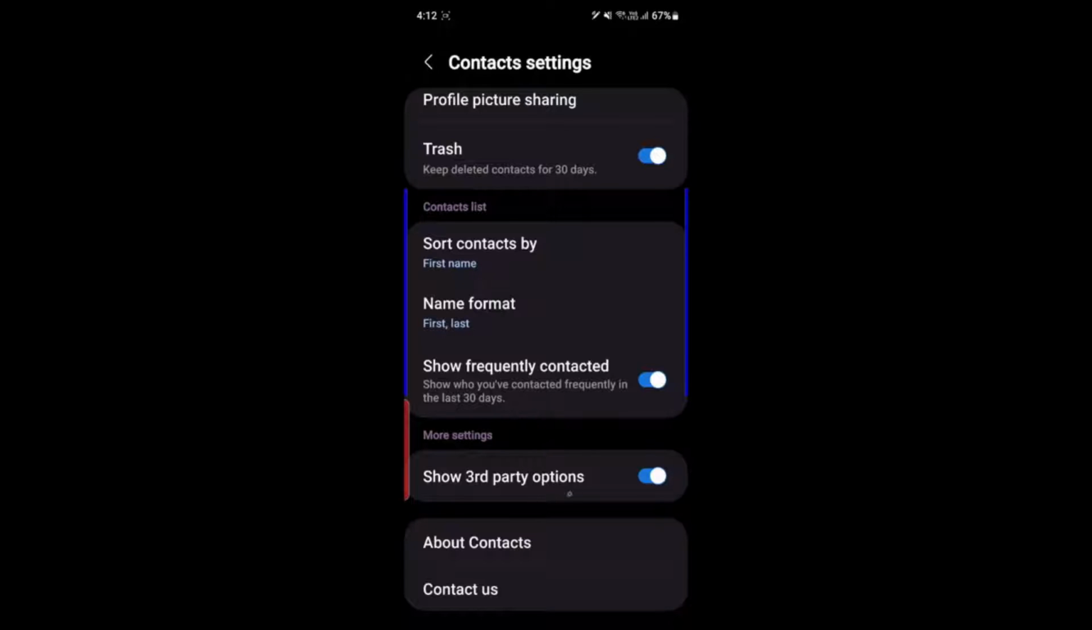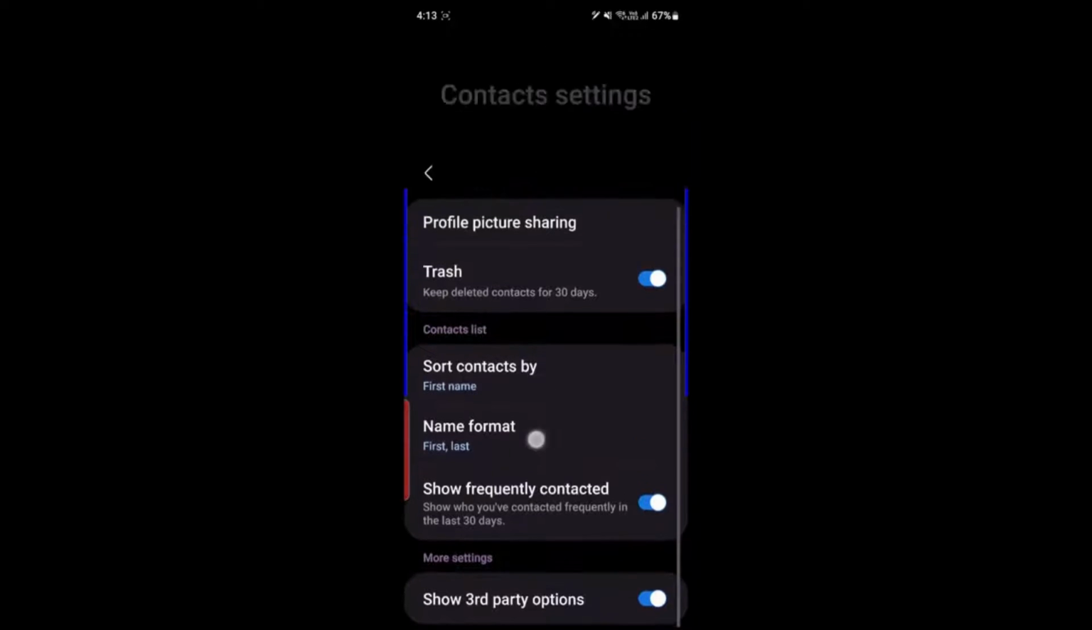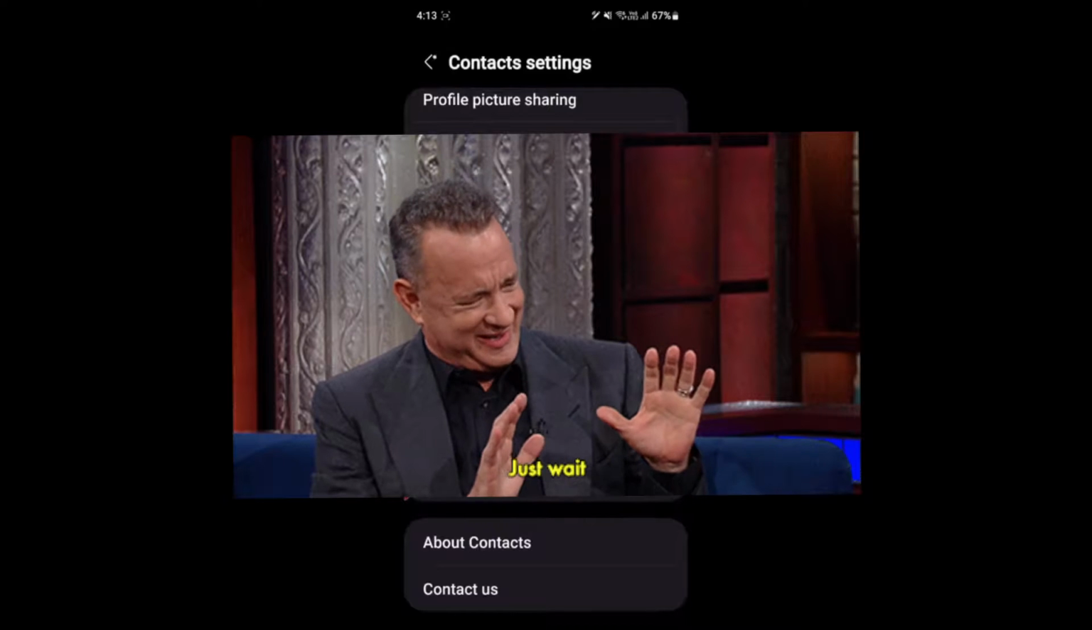Now, this one I recommend you have ticked, because then if they have, say, WhatsApp or Skype, it will actually show you in your contacts the little icon, so you can see they are available on those third-party options. And I think that covers that aspect of it.